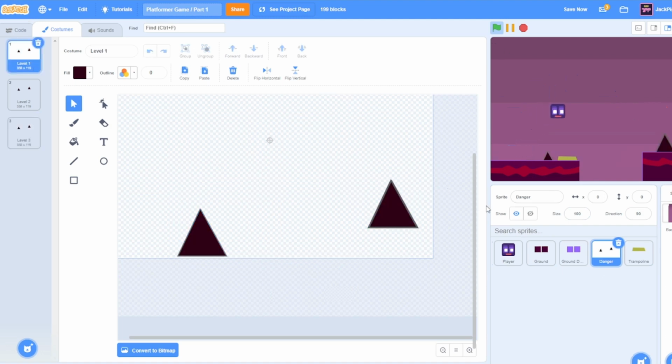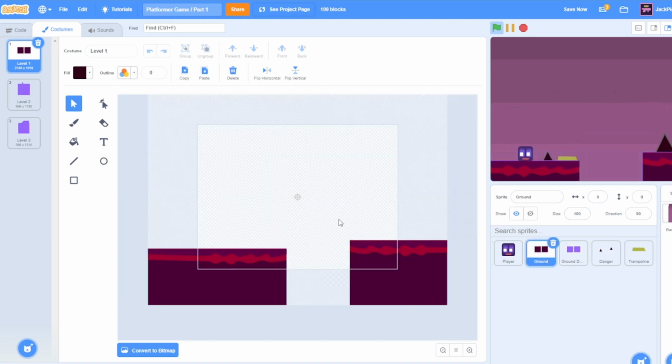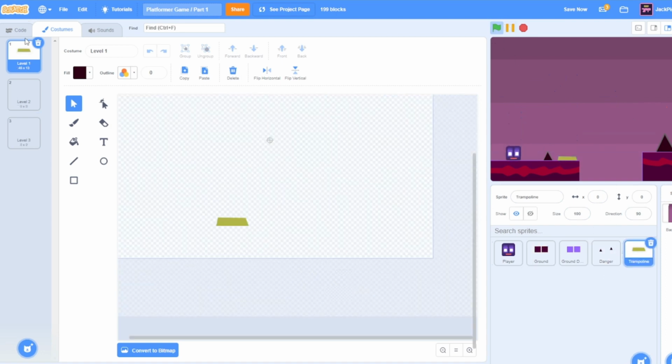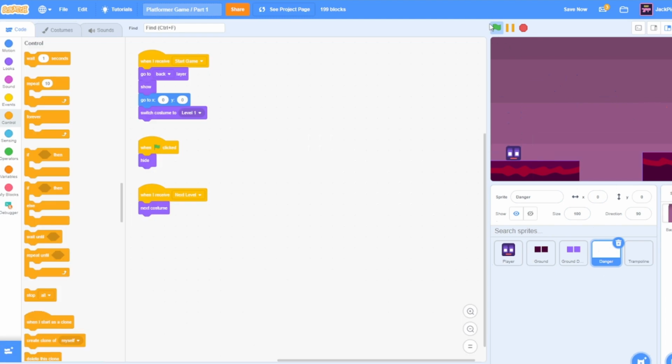So we wouldn't really want a trampoline and a spike already in this design because it's the first level and it'll look a bit too much. So maybe we can just have this little jump, and then we can remove this trampoline. We can keep that in level 2, and then we can take this danger and delete it. So now when you click the flag, the entire first level is just maybe a little jump. So that looks pretty good, right?